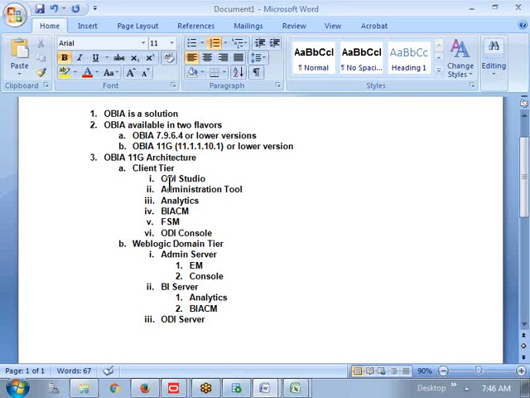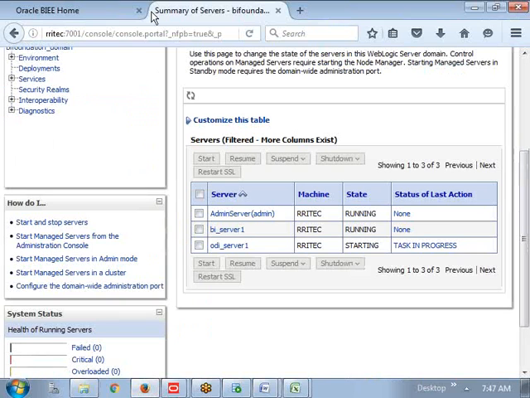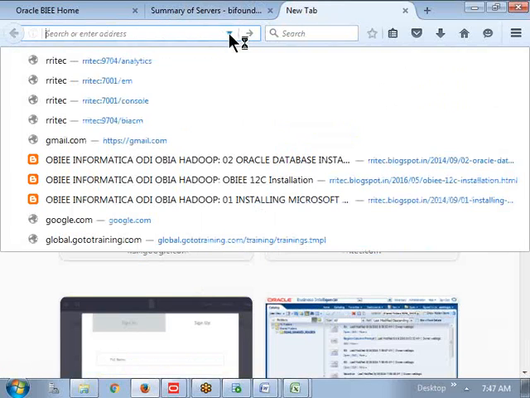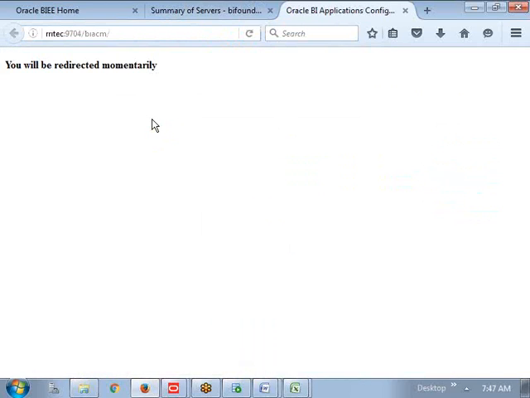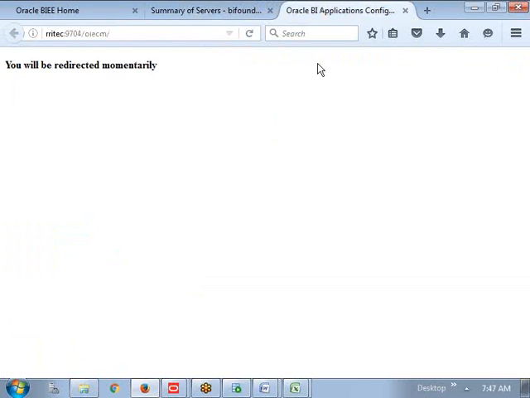Okay. Now next is available here, FSM. Now, if I want to open BAACM or FSM, do I need to start the ODI server? No. These are controlled by the BA server. That is the reason we need not start the ODI server. If I try to open BAACM here, it is opening. Though your ODI server is still in the starting mode, it is able to open BAACM.